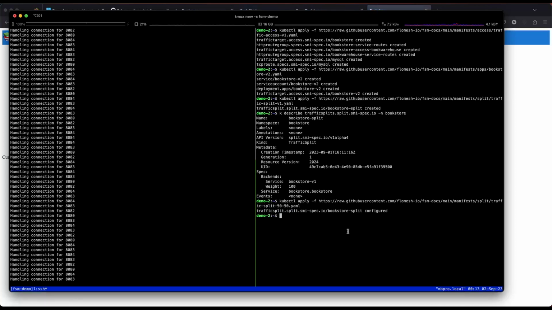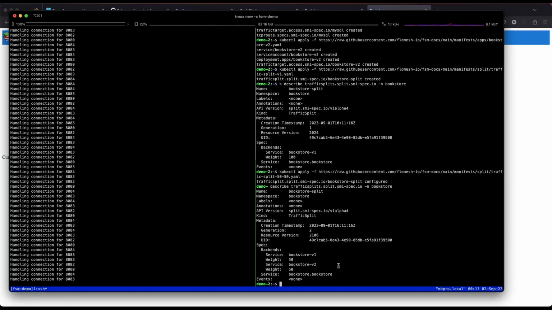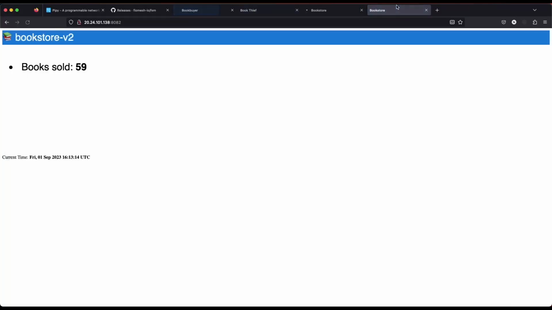Now this policy is configured. Let's just do a double check. Here you can see v1. Now we have two different backends, v1 and v2, and the weight is 50-50. And now the counter should be increasing. You can see here the counter is increasing. Similarly here the counter is increasing. So that is how you perform a kind of canary release.